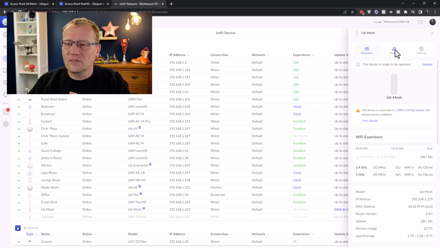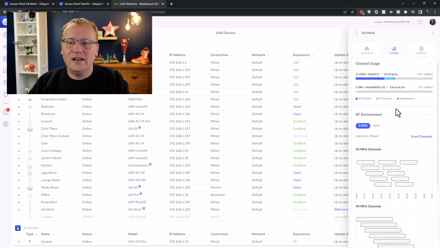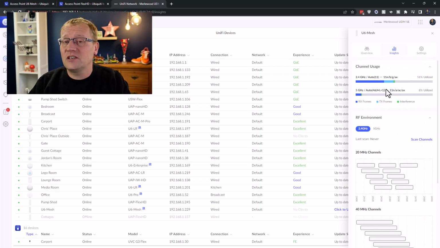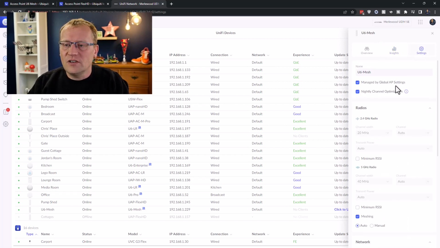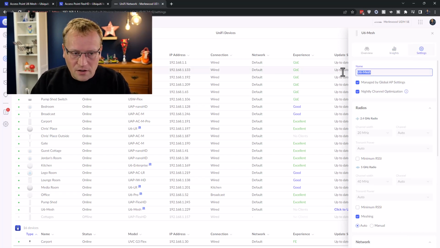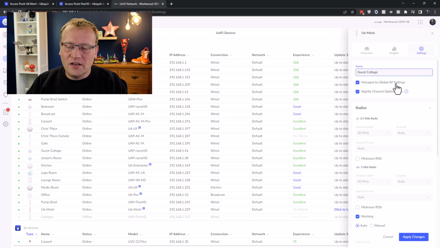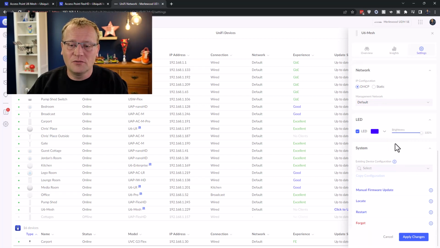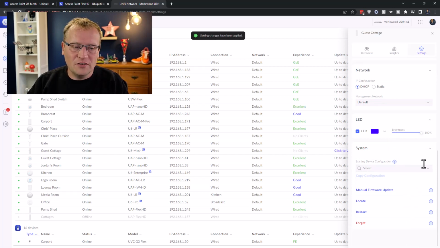So let's go to insights. Here's the RF environment, as with any other access point on Unifi. This should all look very familiar. The key to me using this particular access point is that it's outdoor rated. I can hear outside, overlooking the common area we have outside. And of course it has quite good range as well. If I look at the settings, I am now going to rename this, because I rename all my access points, otherwise I can't find anything. We're going to call this guest cottage. And yes, we're going to manage that by global AP settings. I usually leave that on. I don't tend to change anything in the default unless I absolutely have to. So I'm going to apply changes, which is just changing the name.